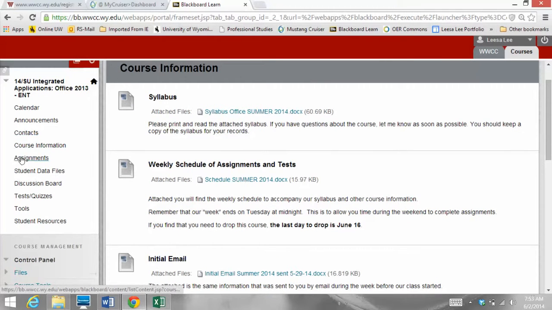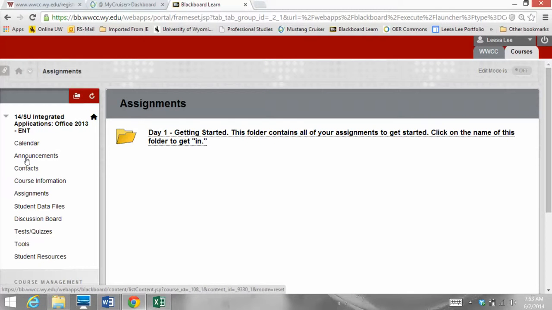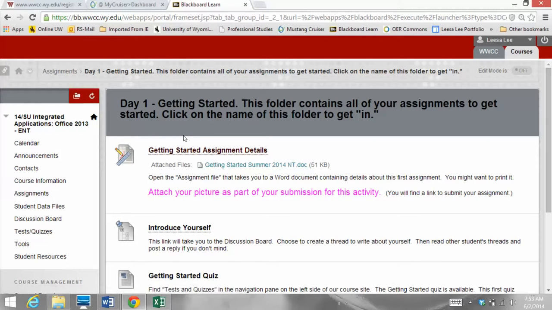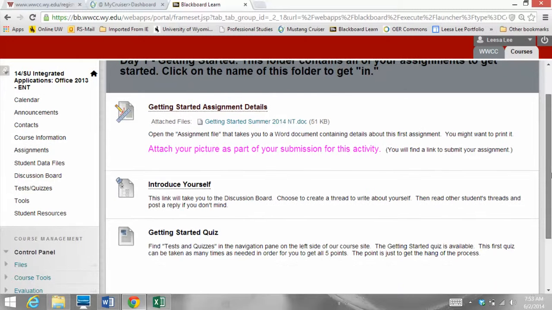Next, I'd like to look at our assignments. Today, this looks pretty easy. There's one assignment, the day 1 assignment. I'm going to click on that. And then you'll see there's 3 things that you need to do in here. So there is a document that you might want to open, maybe even print, to follow along with to make sure you get everything done.